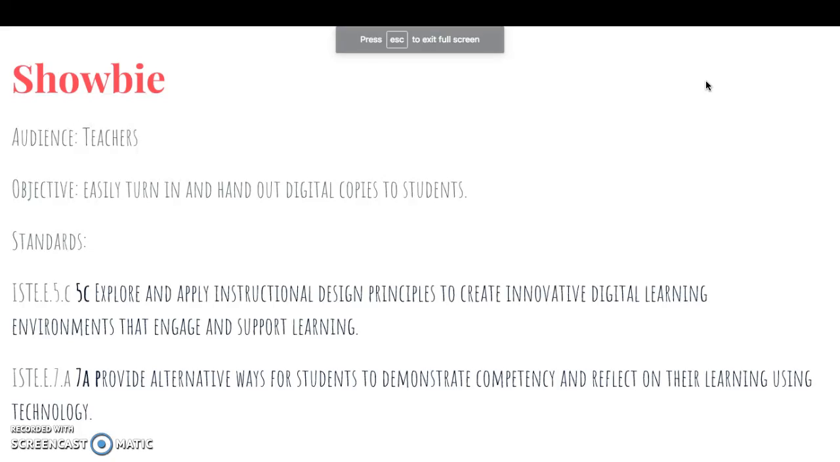My fifth technology is called Shobi. This is an app that my students have on their iPad and I also have on my computer. And students can easily turn in digital assignments, and it's really easy for me to hand out assignments. It's a lot like Google Classroom.